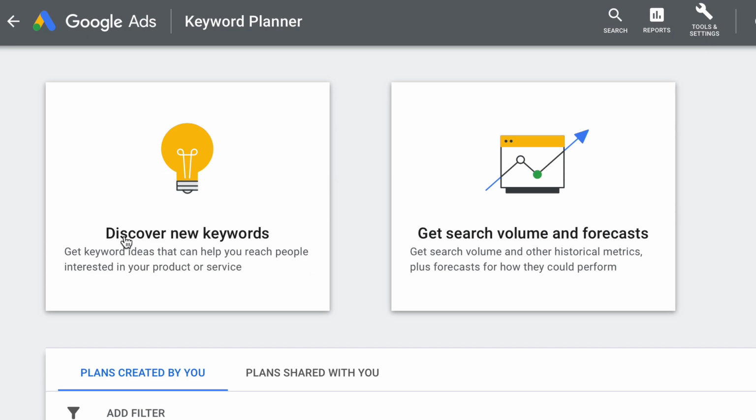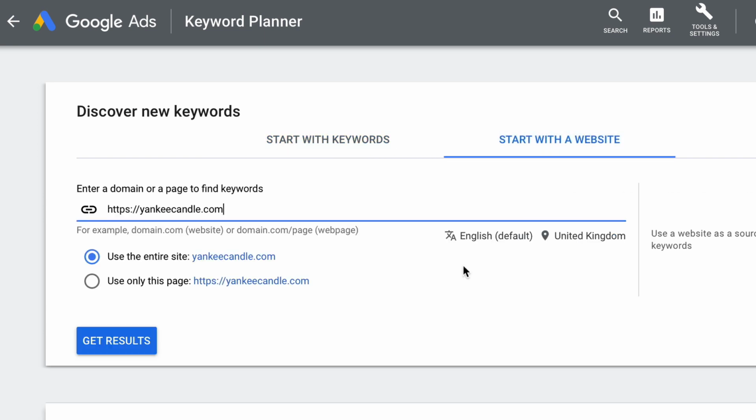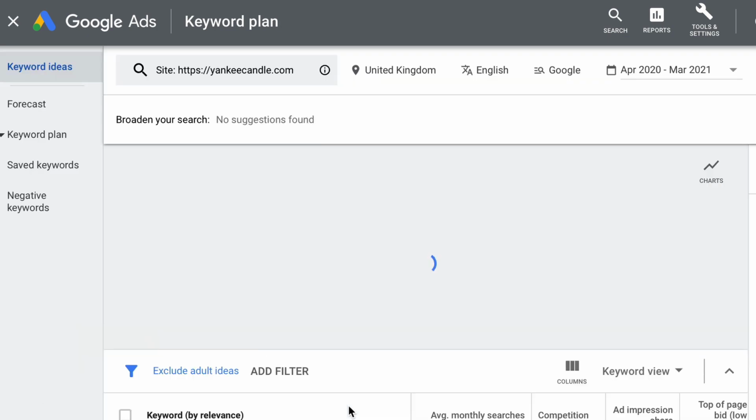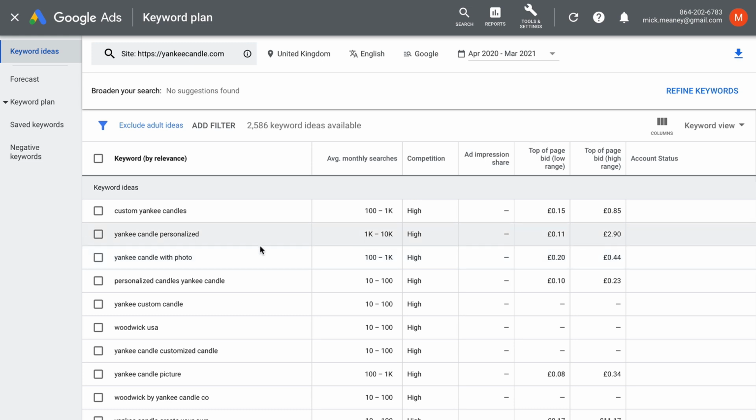Today we want to use Discover New Keywords and then go to the Start with a Website tab. Paste in one of your competitors' websites. Make sure that it's on the Use This Entire Site radio box and then click Get Results. Now we can see what type of keywords they are targeting.